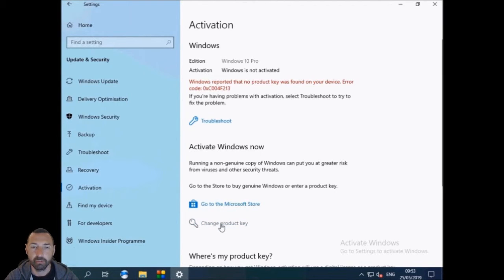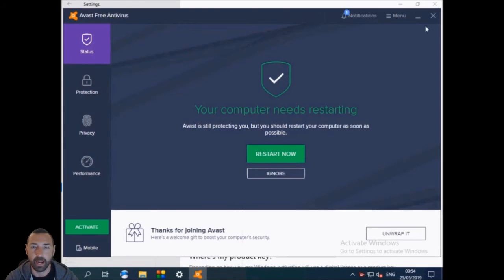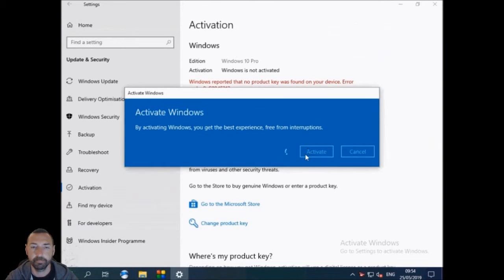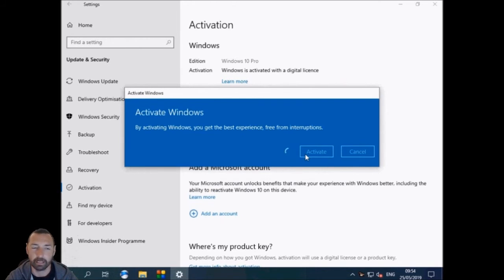So we're clicking on change the product key. And then we're clicking activate. It's going to be one of the best things you can buy on eBay for 99p. It's a Windows 10 activation key. I mean, what else could you get for 99p? I mean, it's pretty good.